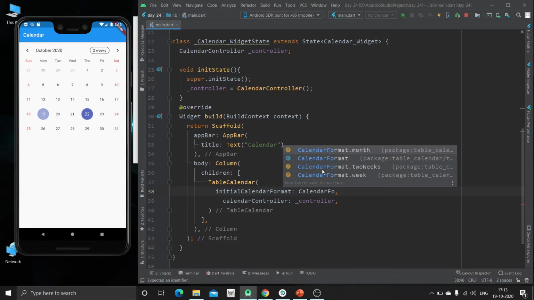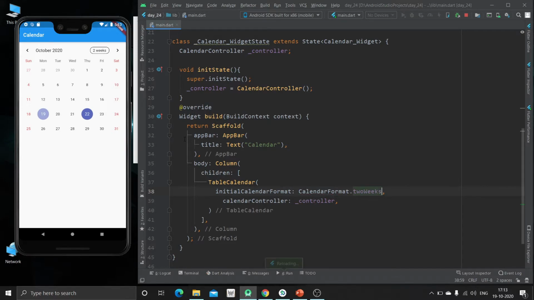Now here we are having two formats. Initially we can select any of the three: month, 2 weeks and week. Initially we are having one month. We can change this format by using any of these, like we are using the 2 week format, so we will be able to see the 2 week format. If we use the week format, we will be able to see that format. So I am going to specify the month-wise.